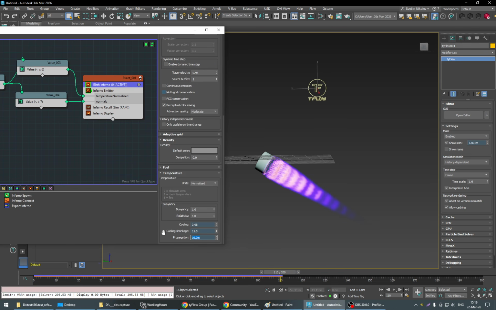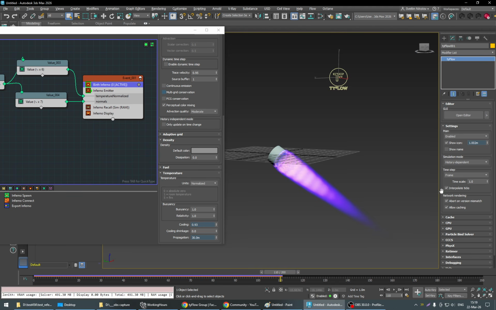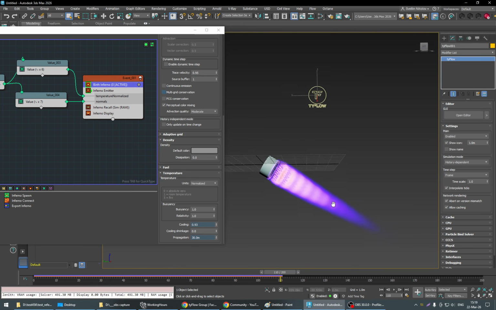Or I could also increase the propagation here. Then decrease the cooling so that the tail is longer, or even more. Change the shrinkage. Can I make it sharper like this? And basically these are the controls that you can use to adjust it. So that's the overall way that I'm able to do this kind of jet engine effect. So thanks guys for watching, and see you in the next video.